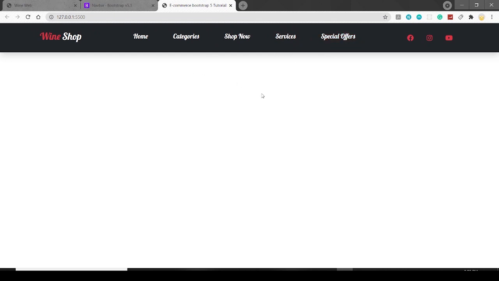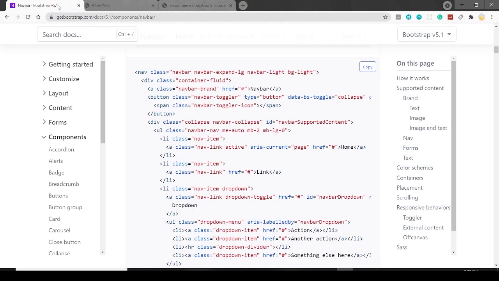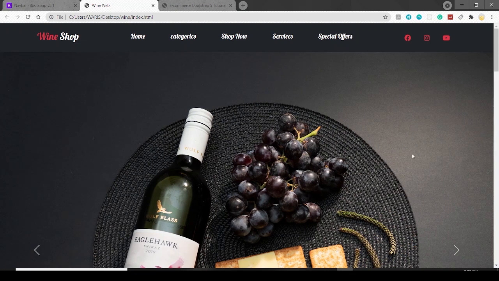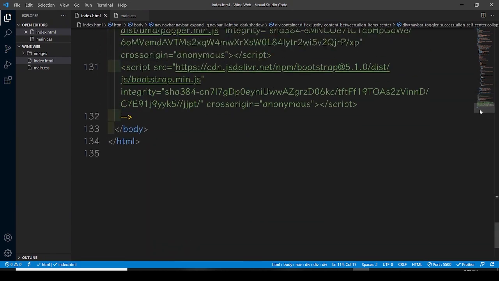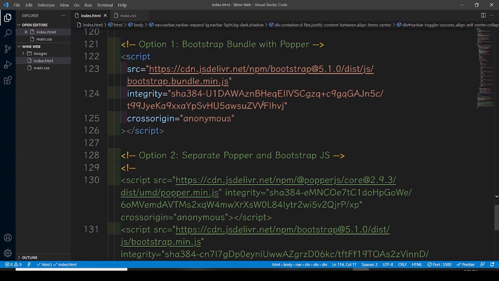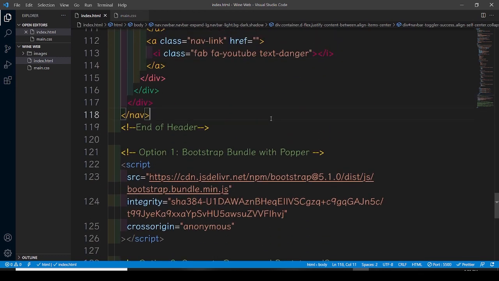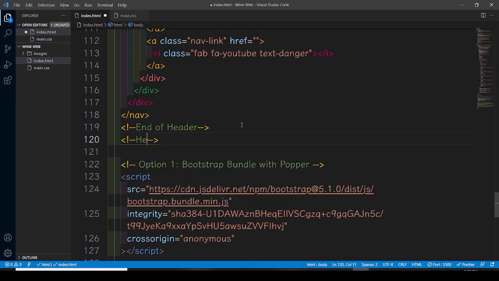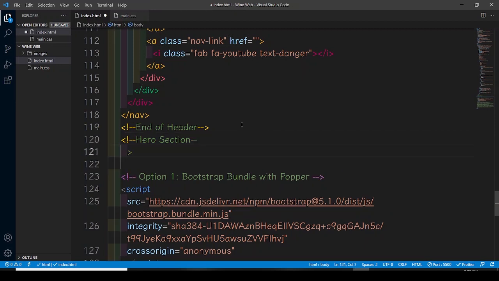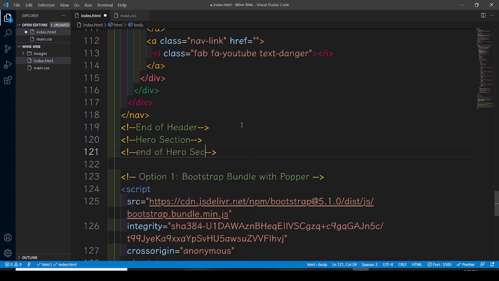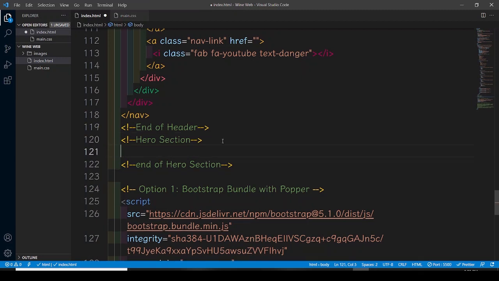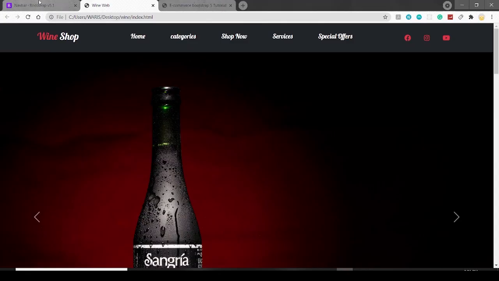Okay, then after this, let's create this slider, the image carousel, and let's go back to the index.html. After this header, let's start the hero section. And let's say end of hero section. So within this hero section, or the banner, what we have to do is go to the getbootstrap.com website.